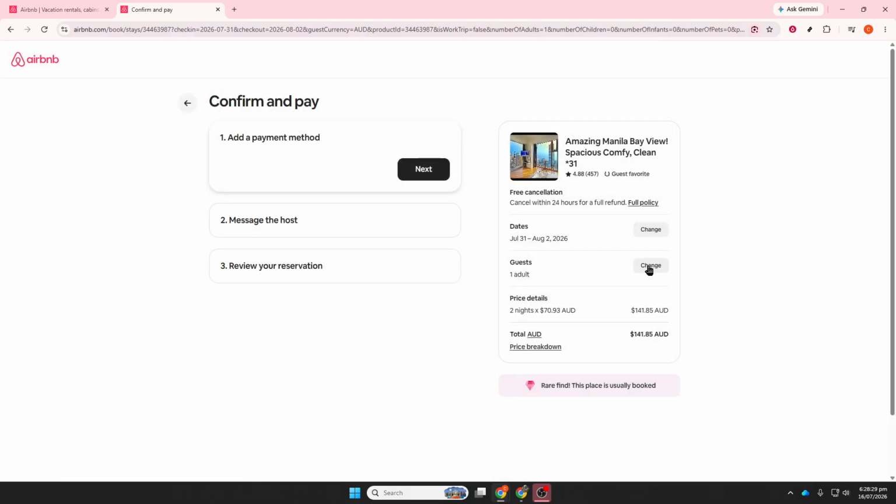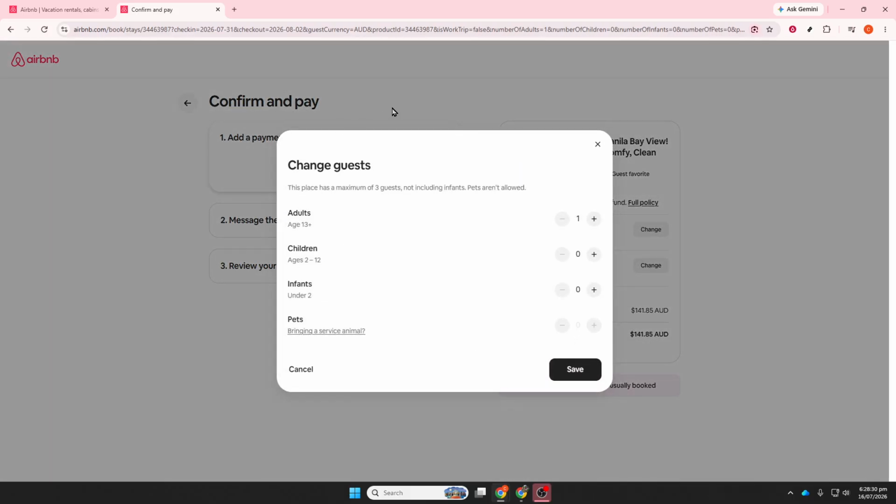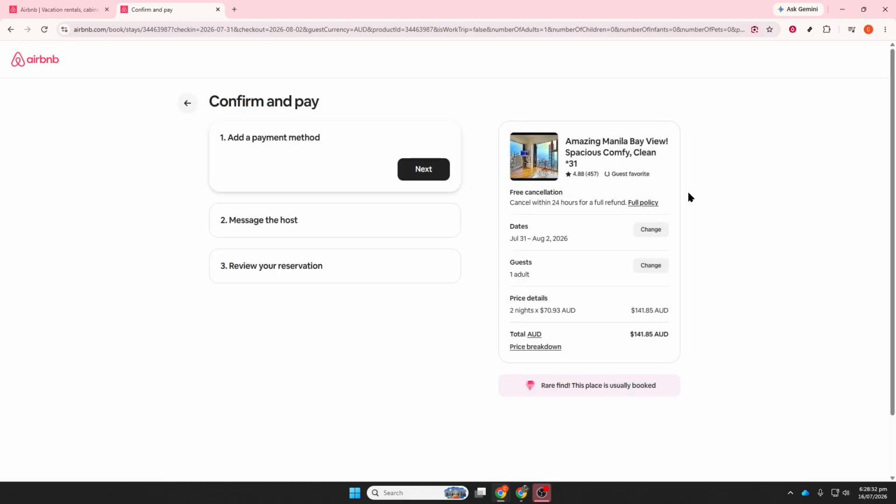If everything looks good, tap Reserve or Request to Book, depending on how that listing is set up. Some stays can be booked instantly, while others require the host to approve your request first. After tapping that option, review all of your booking details carefully. If prompted, enter your payment information and make sure it's correct before continuing. When you're ready, tap Confirm and Pay to submit your reservation.